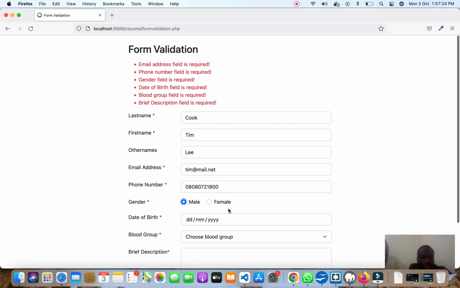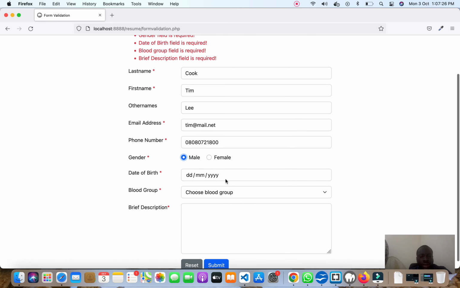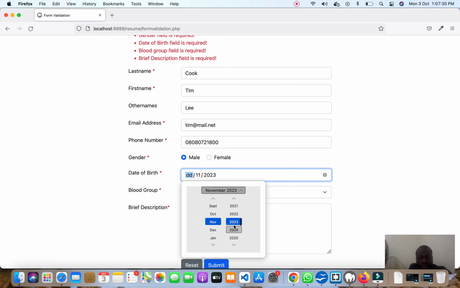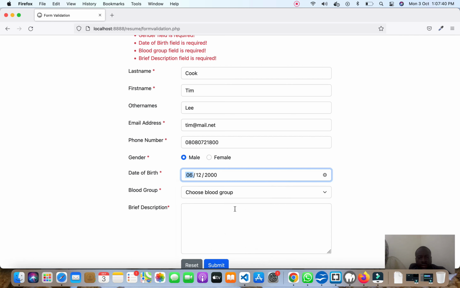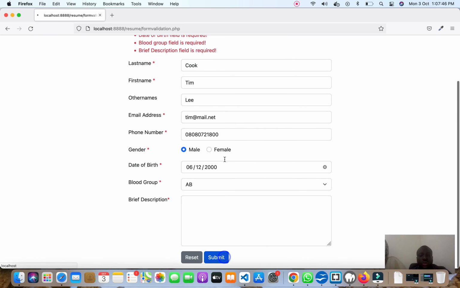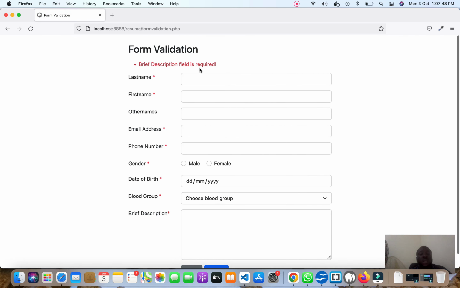When I select male, then date of birth, I'm just going to select any date just to test this. Okay, blood group, I select, but I didn't fill the brief description. When you click on submit, can you see that it's only the brief description field that is required, because all these fields are filled.